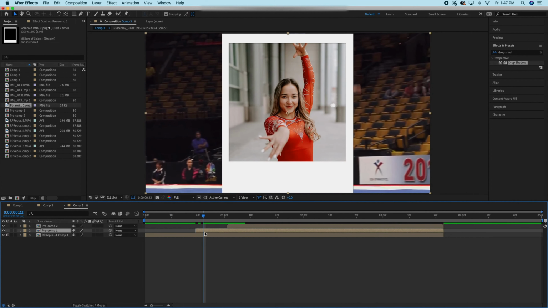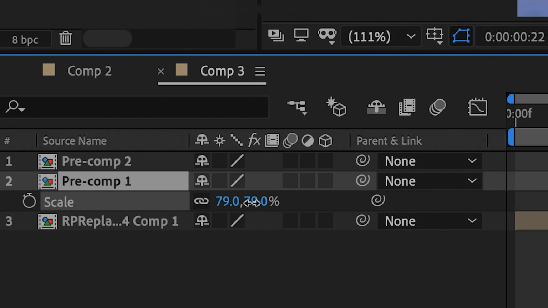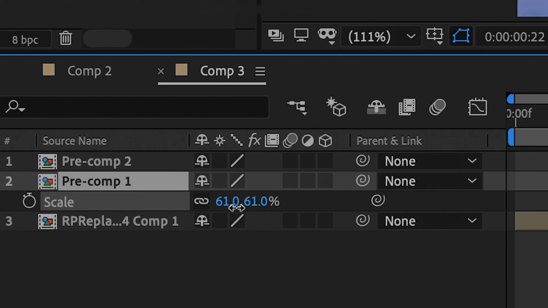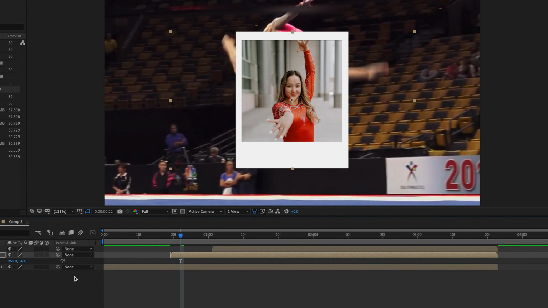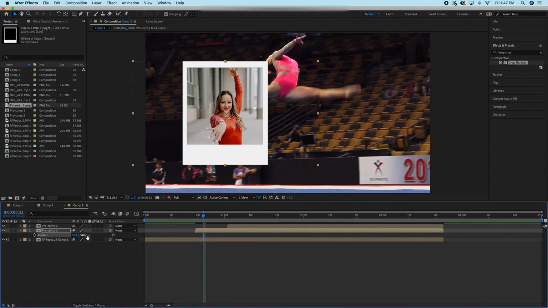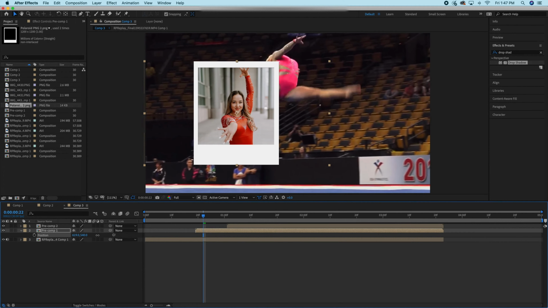I'm going to start by selecting the Polaroid that appears first. I'm going to press S on my keyboard and scale down my Polaroid to how small I want it to be. I end up changing the scale to 65%. Next, I'm going to press P on my keyboard to open position. I'm going to drag the first value until my Polaroid moves to where I want it to be. I end up with my first value changed to 619.